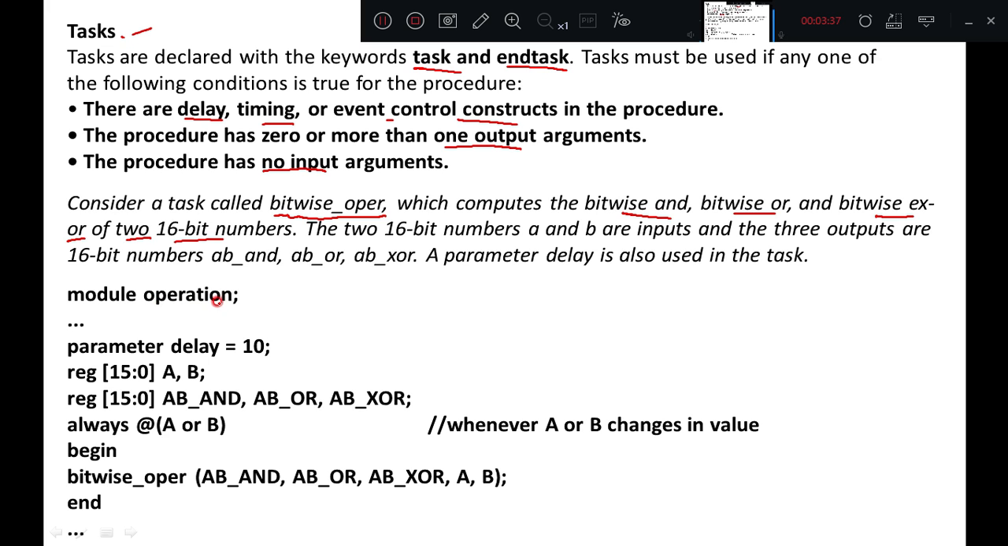The module name is given as operation. Parameter, we have defined delay as 10. Registers [15:0] A and B are defined of size 16 bits each, and outputs are registers [15:0] ab_and, ab_or and ab_xor.